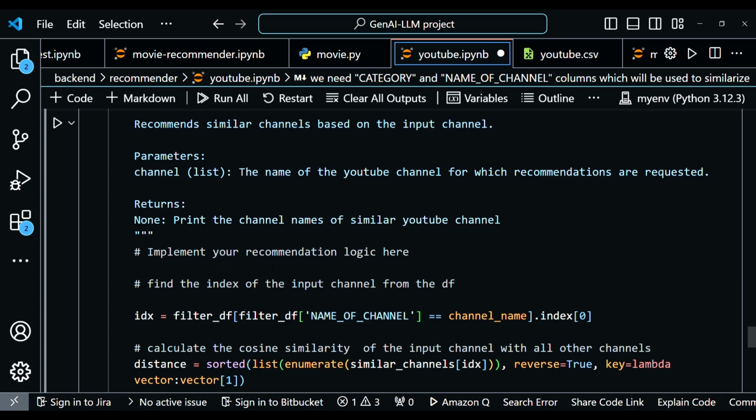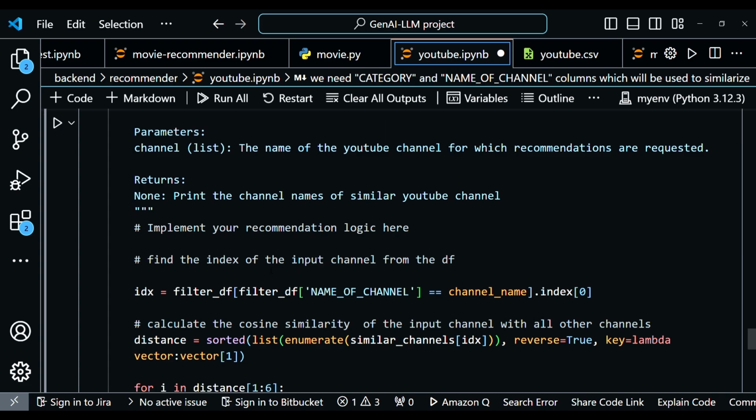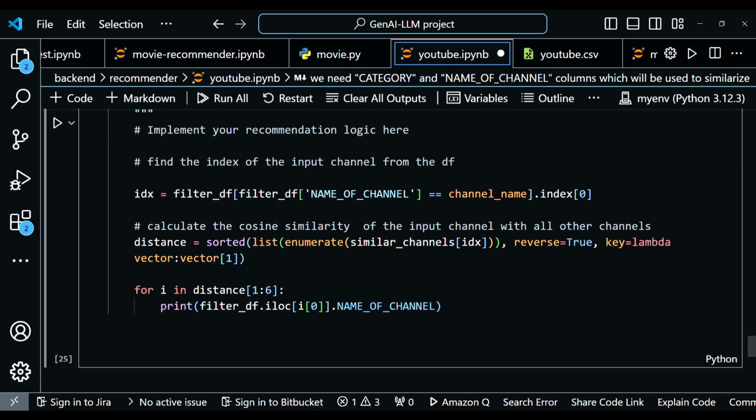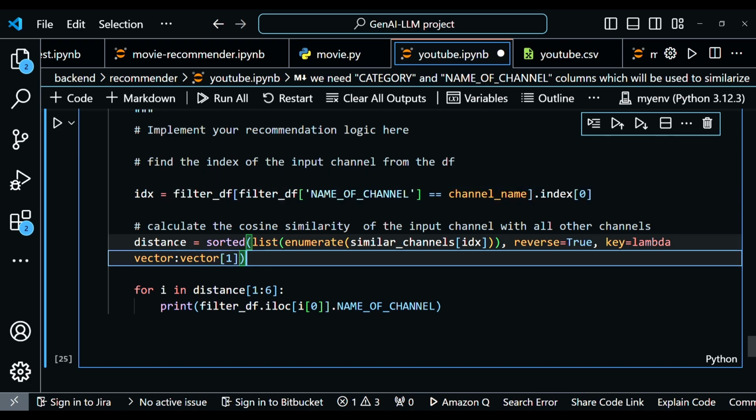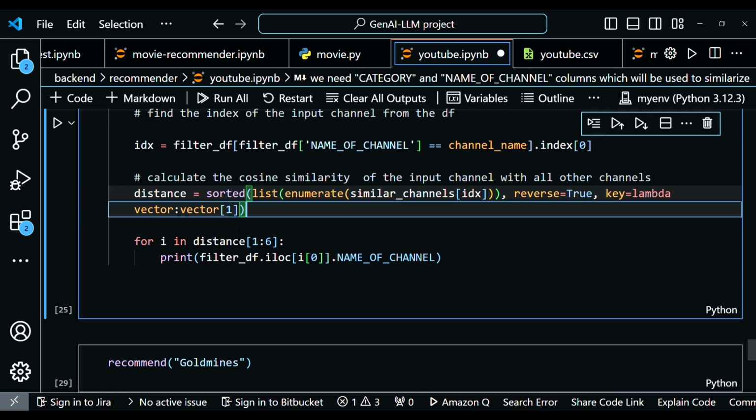Now we are implementing the recommendation logic here. Find the index of the input channel from the data frame. For that, I'm creating a variable called index, and then I'm passing our filter data frame, and inside here we also call our filter data frame name of the channel again, and same thing, we are calling our channel name dynamically and taking the index number here. Finally, we calculate the cosine similarity of the input channel with all other channels. For that, I'm creating a variable called distance and sorting the list of enumerate similar channels and passing the index here, reverse will be true, key will be lambda, vector will be vector1.